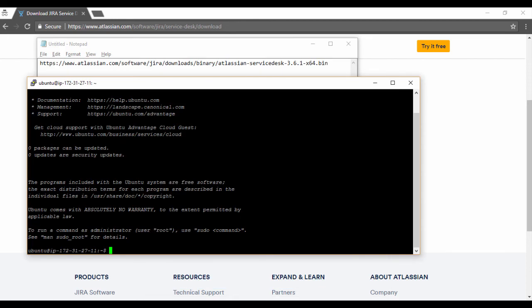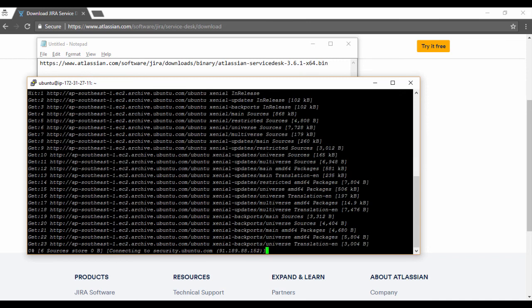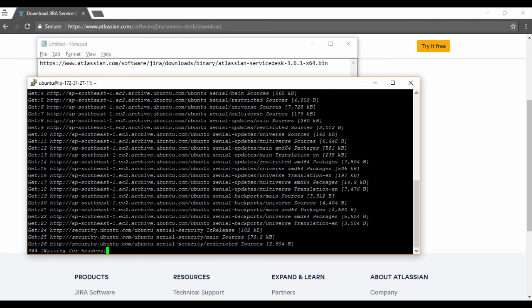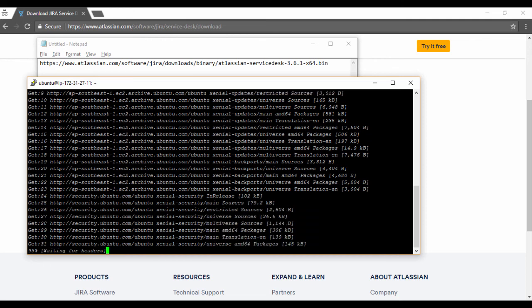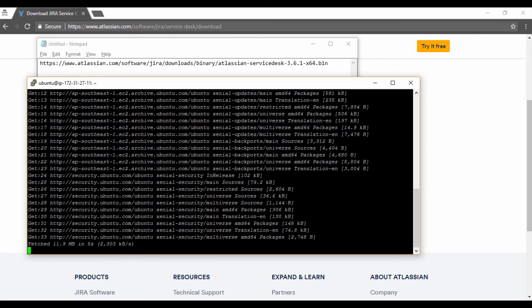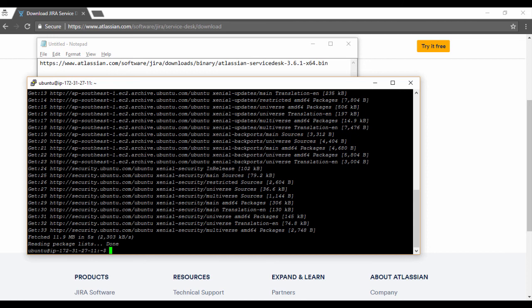Now the first thing we'll do is ensure that all the packages are updated on the server. So we'll issue the following command. It's the apt-get update command on Ubuntu. So this is ensuring that the server has the latest packages for the operating system. We will now issue the wget command to download the binary installer for the Atlassian Service Desk software from Atlassian. So let's issue that command.